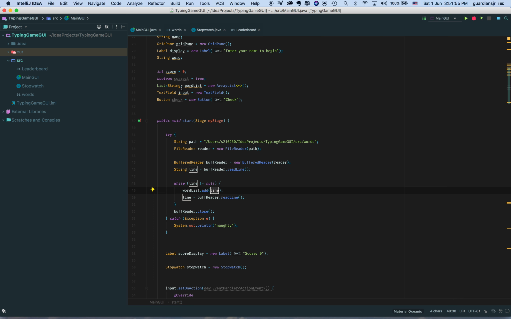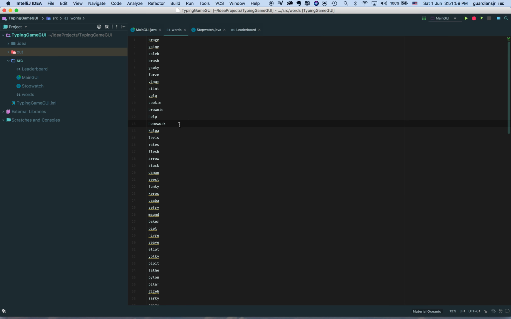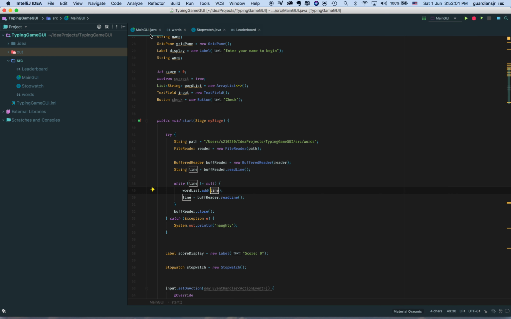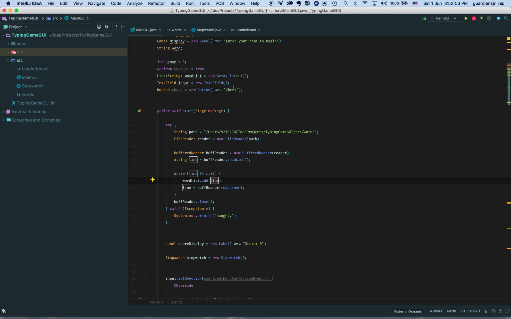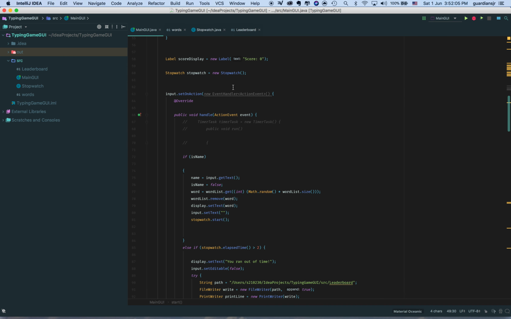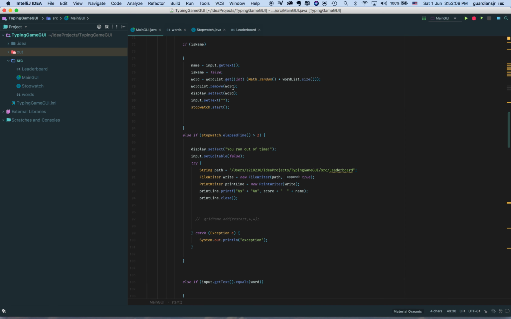I decided to use an array list because I didn't want a word to pop up twice. So I'd actually have to remove that word from an array list, and it was kind of hard to remove a word from text files. So I just found an easier way to do it would be adding everything to an array list. And then you can see that I called the array list over here.